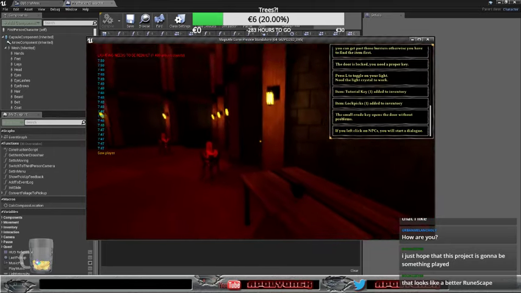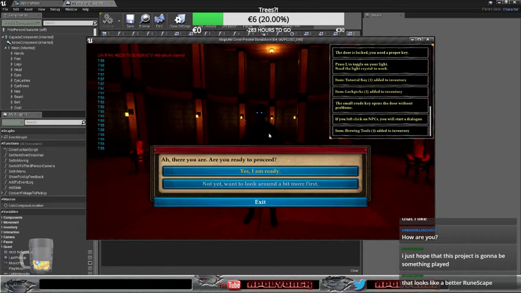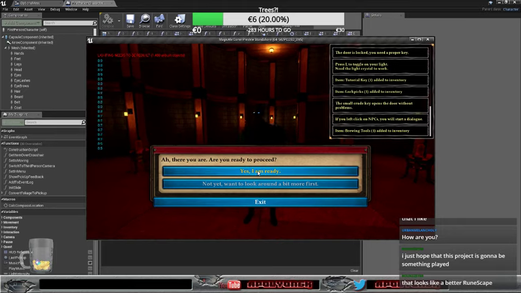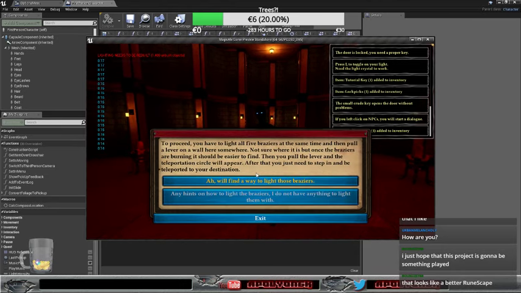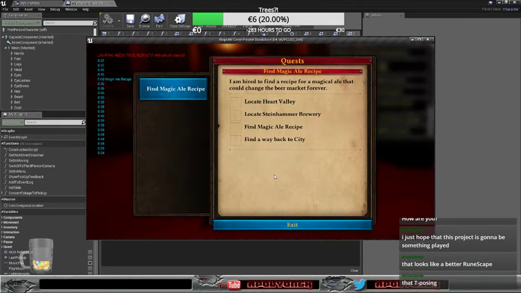There are a few issues with this map, that lighting is not built properly. So, something I still need to do, but haven't done yet. And then we have branching dialogue here to get a bit of information out of characters, or get quests in some cases. Wait, we do have a quest here. Hired to find a recipe for a magical ale.